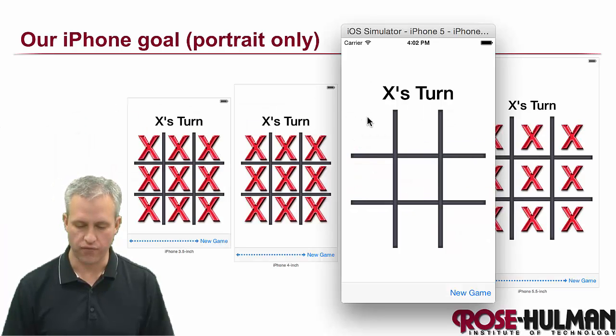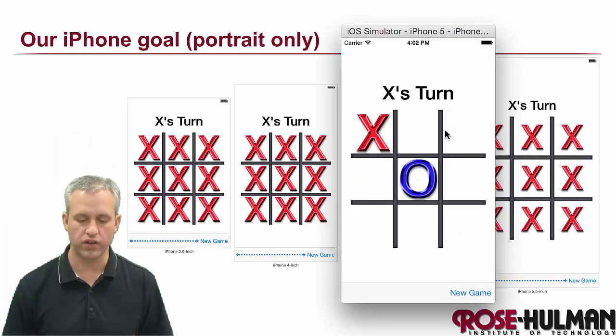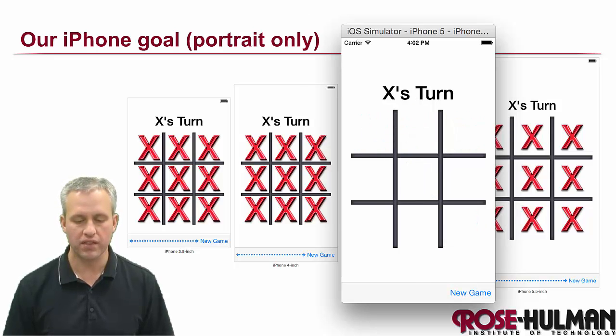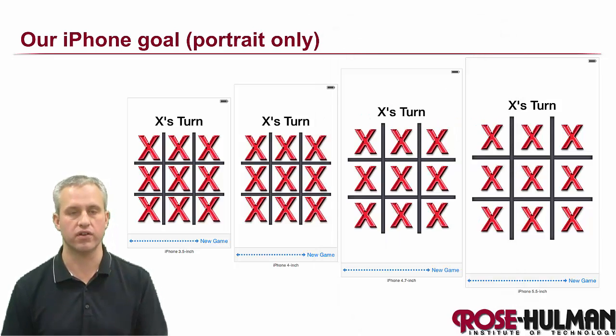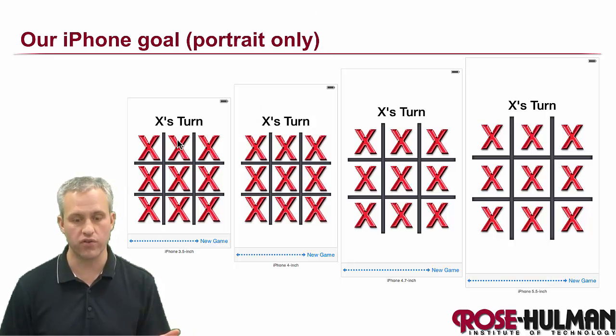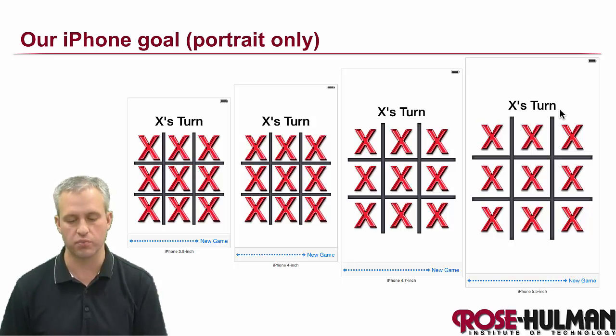So here it is on an iPhone 5. And you can see that if we click, we can play the game of TicTacToe, right? So nothing hugely surprising there. You've seen this in other examples as well. Really the main thing is, what do we want it to look like on different sizes? And what we want to do here is we want to make sure that it looks good on like the original iPhone, the 5, and then the 6 and the 6 Plus.